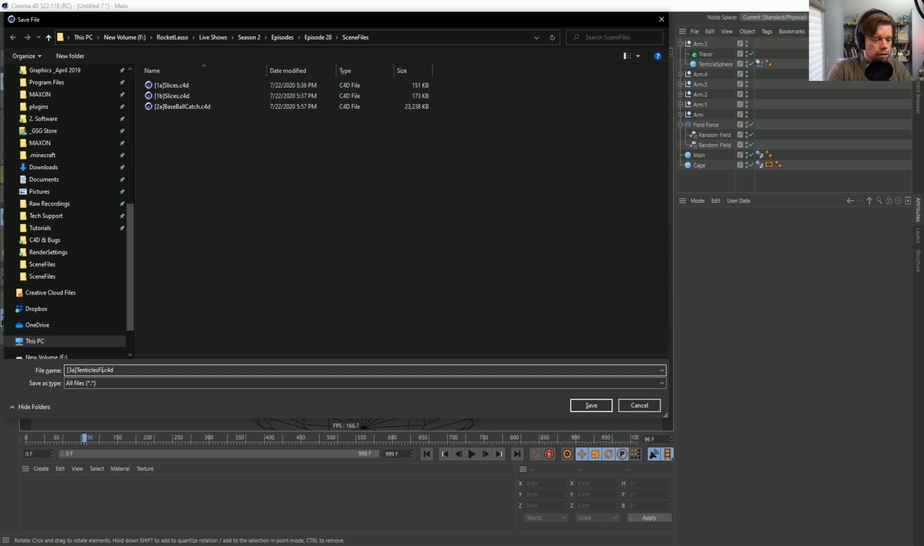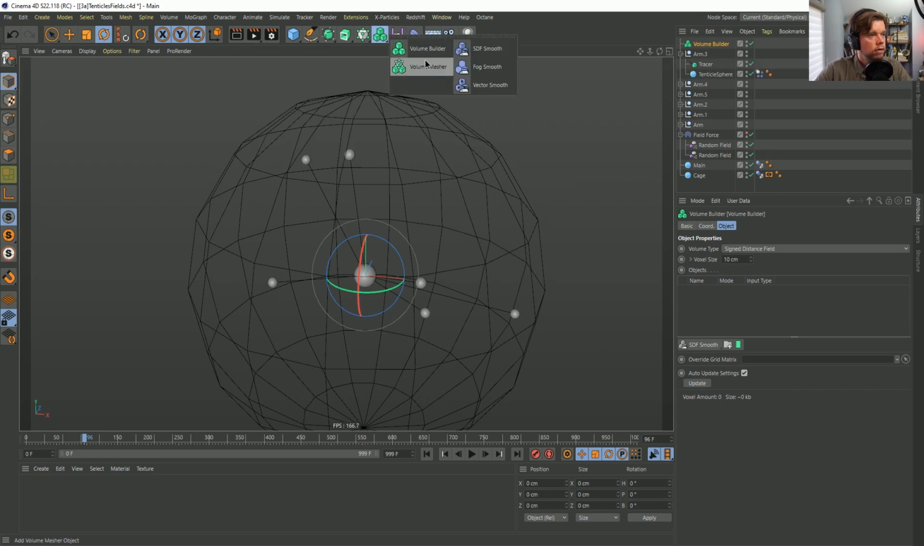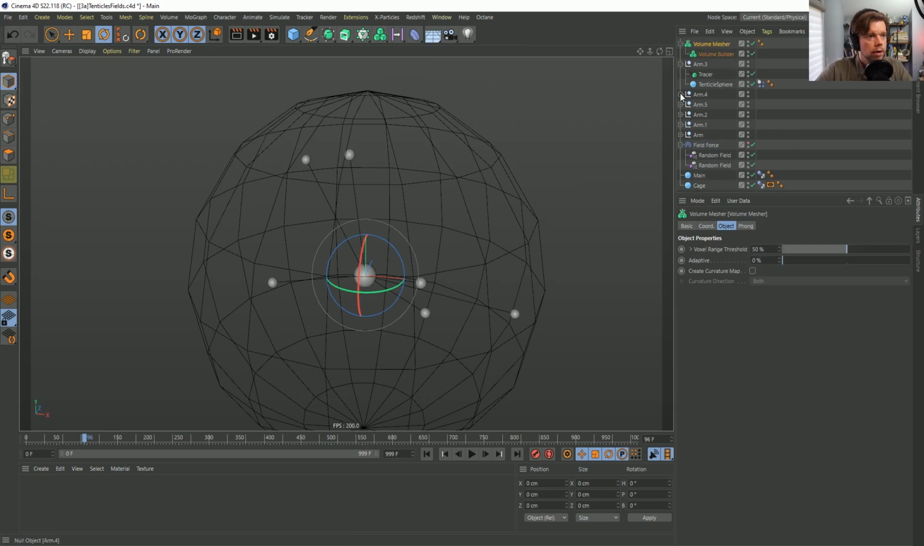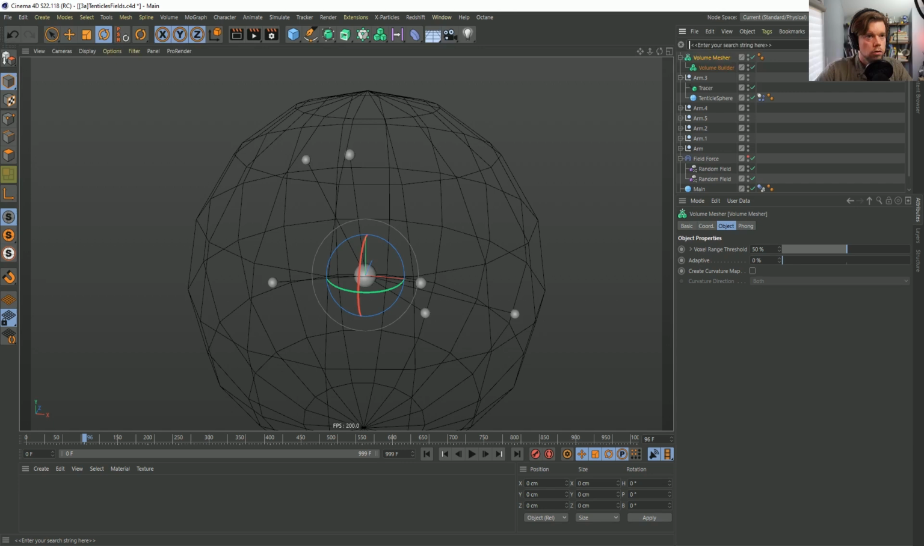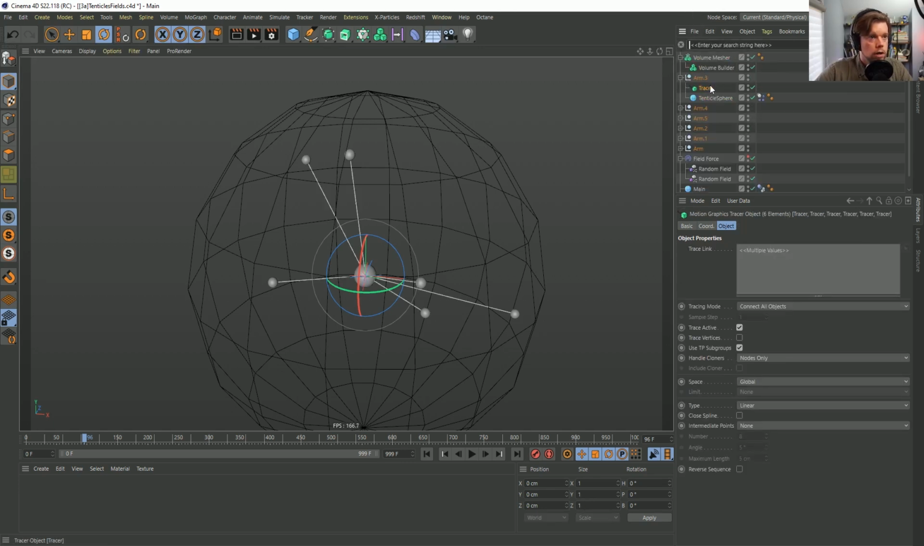Tentacles fields. Let's throw this into a volume. It's going to run relatively slow, but let's just see what we end up with, because that's a key part of this look. Volume builder into a volume mesher. We have to grab all of the tracers. So search for the word TR, grab the tracers, desearch.